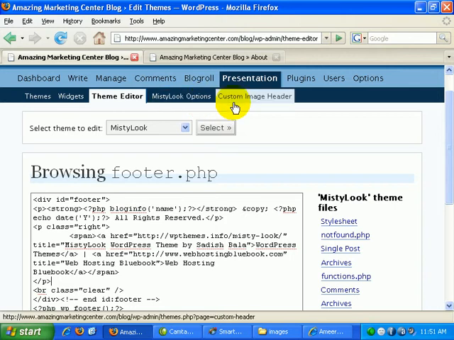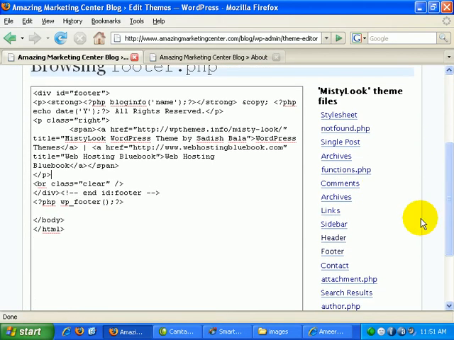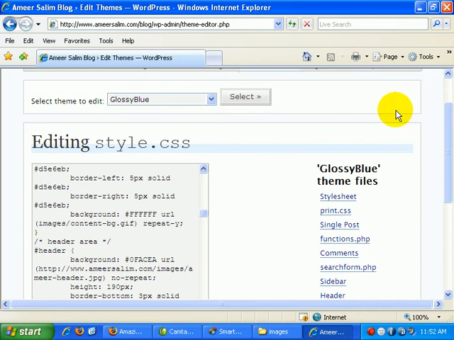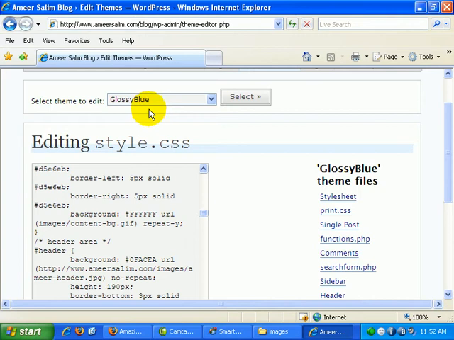So if these two options are not available, most of the time you will need to use this theme editor over here, and you need to edit the code in order for you to do the necessary changes, like replacing the header, the footer, and so on. Now I'll show you an example. This is my own blog over here. Okay, it is located at amirsalim.com. This is my own blog, and I'm using the glossy blue theme.